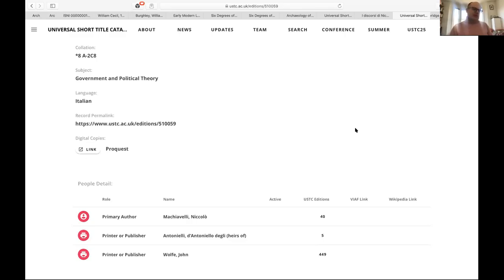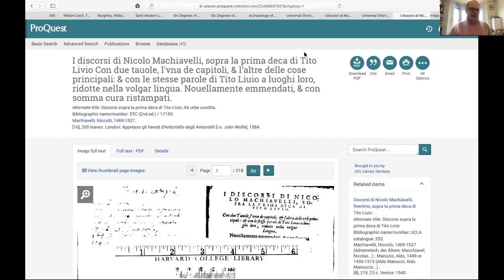So, of course, while this is a very famous book, there are many projects of digitization going on around the world, particularly in Germany and France. Incredibly rich digitization efforts have gone on in those countries. And the USTC generally has a link there to a digital edition. Here, the link is via ProQuest and via EEBO, which I'm sure everybody is familiar with online.